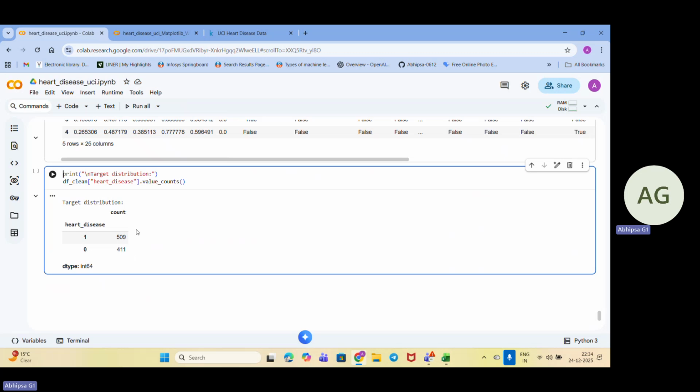So if there is a class imbalance, we need to handle it. But here we can see there is no class imbalance. For one, the number of heart disease cases is 509, and for zero, that is no heart disease, the value is 411.